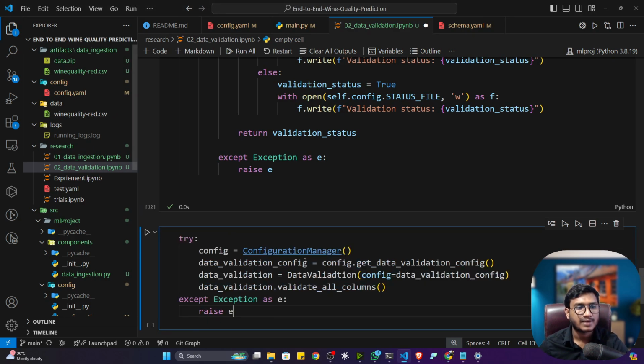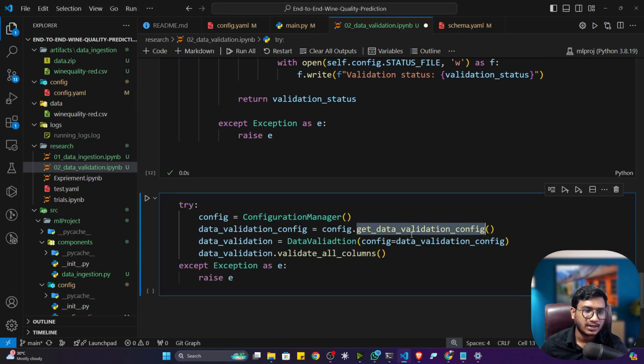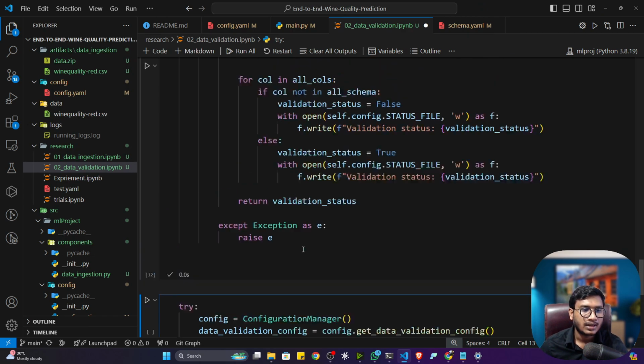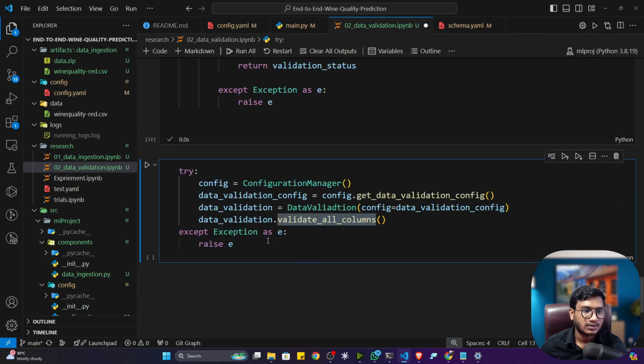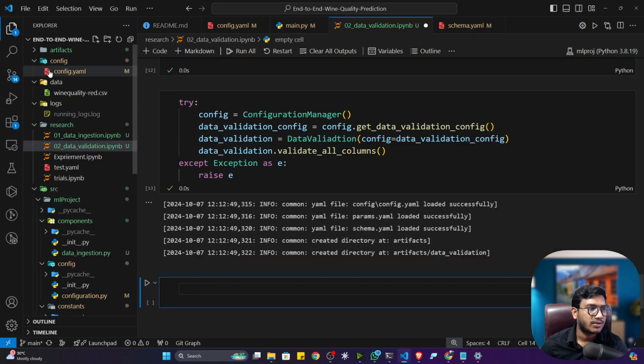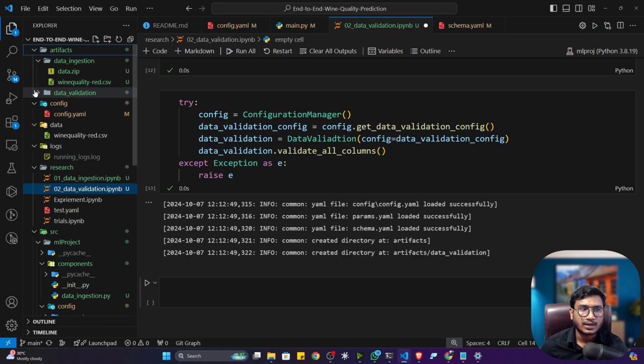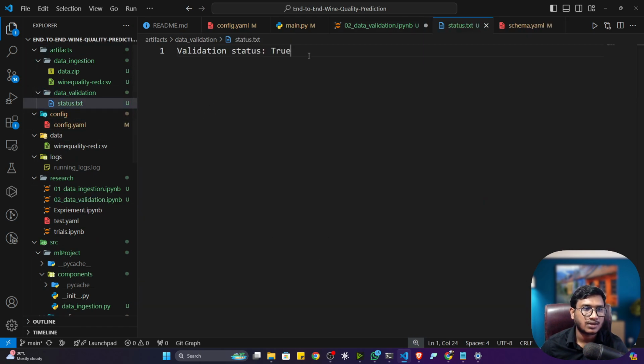So this is going to be my pipeline. Configuration manager, getting the data validation config and passing it to my component, and I'm executing this particular function. That means it will validate the data. So if I execute, in the artifact it will create another folder called data validation. Inside that is status.txt. Now you can see status is true. That means all columns exist.